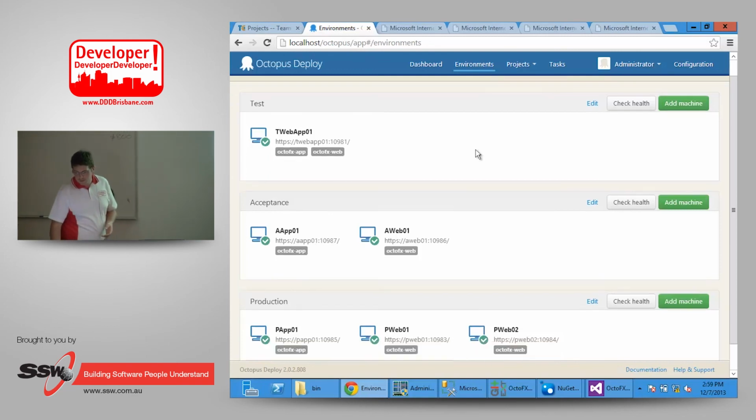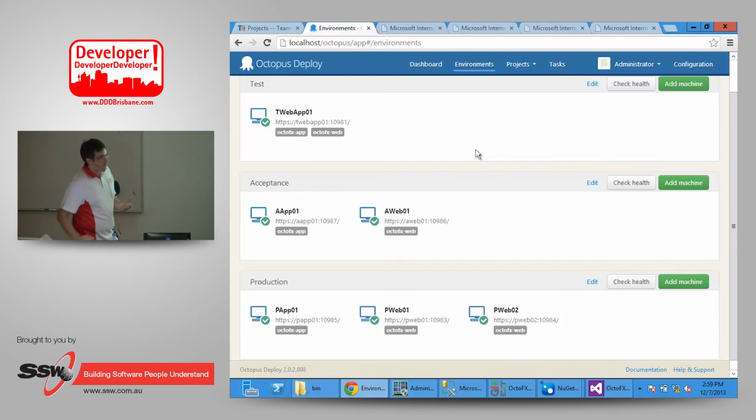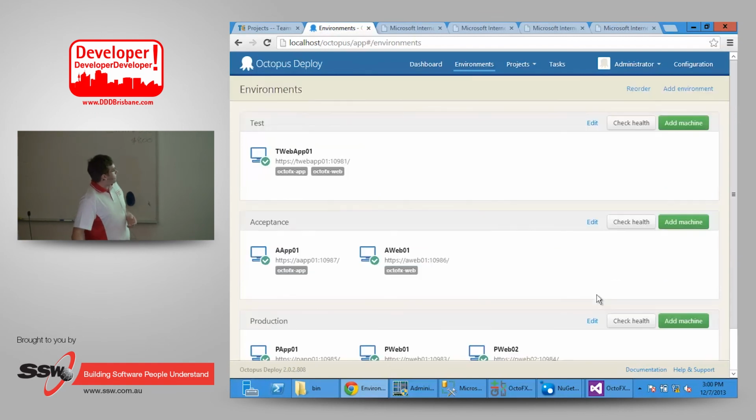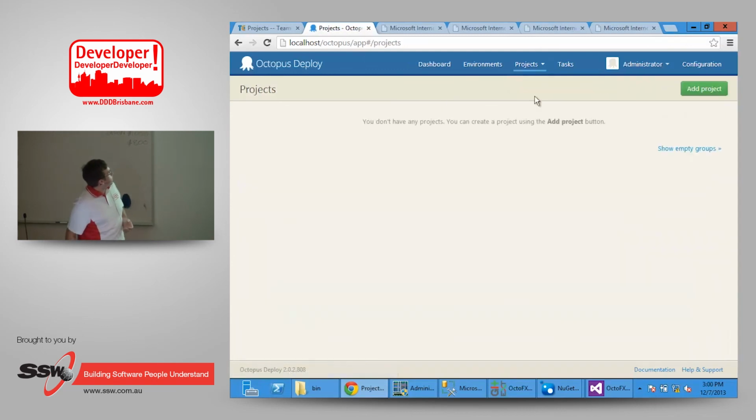And each of the machines are in different roles. So my test environment is just one server that has two different roles. It's an app role and a web role. You define these roles, so you map them to your application and how it's going to be deployed. I've got an acceptance environment that has an app server and a web server. And I've got production, which has two web servers and an application server. So these agents, we have a nice installer that you run through. The machine gets registered. It's a fairly quick setup. And that's your environments tab.